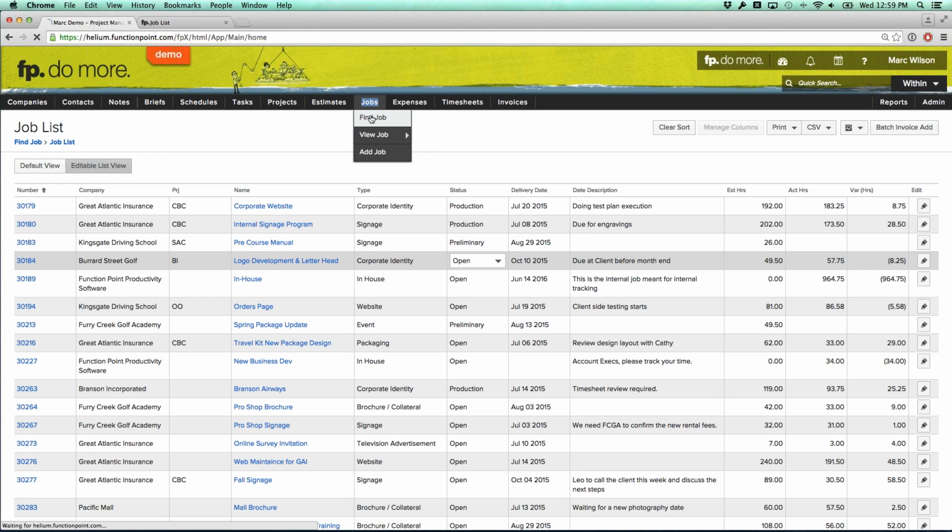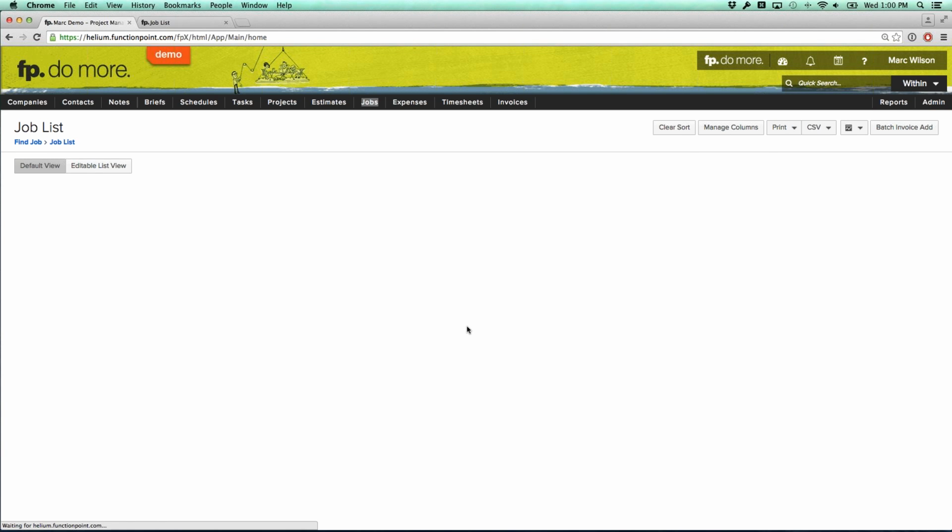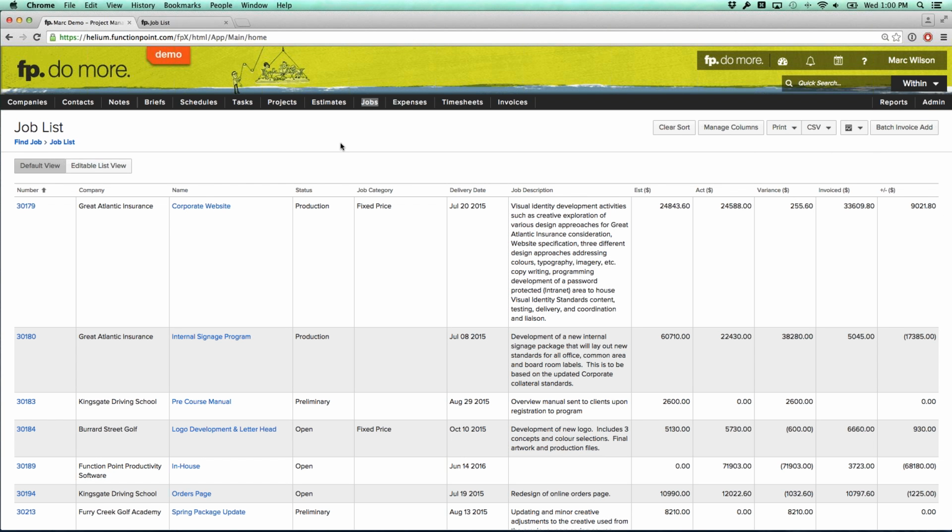So you're going to want to make sure that when you do a job find and you click Find Active, you don't get anything in there that's old that shouldn't be there. And if you do, then use the editable list view and clean it up. So that was a useful tidbit.